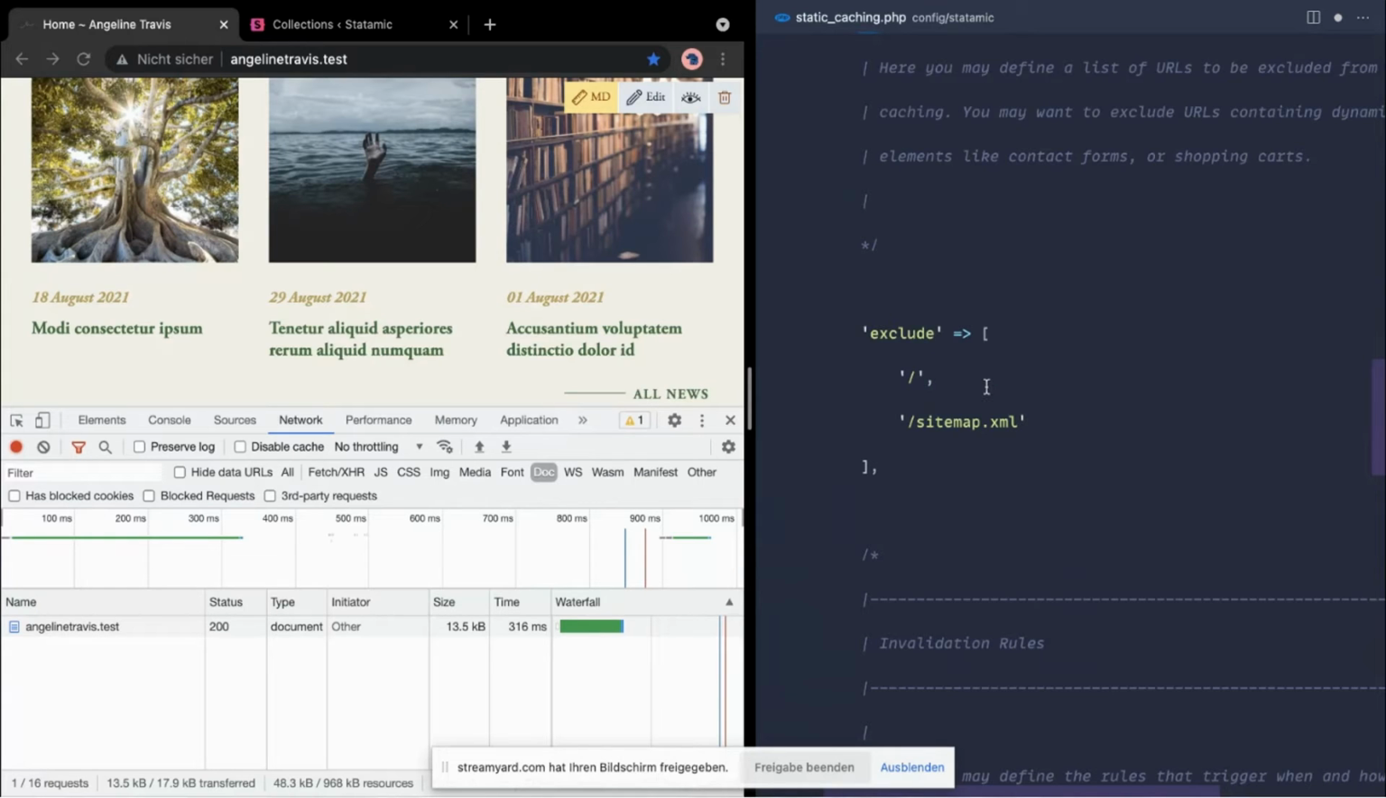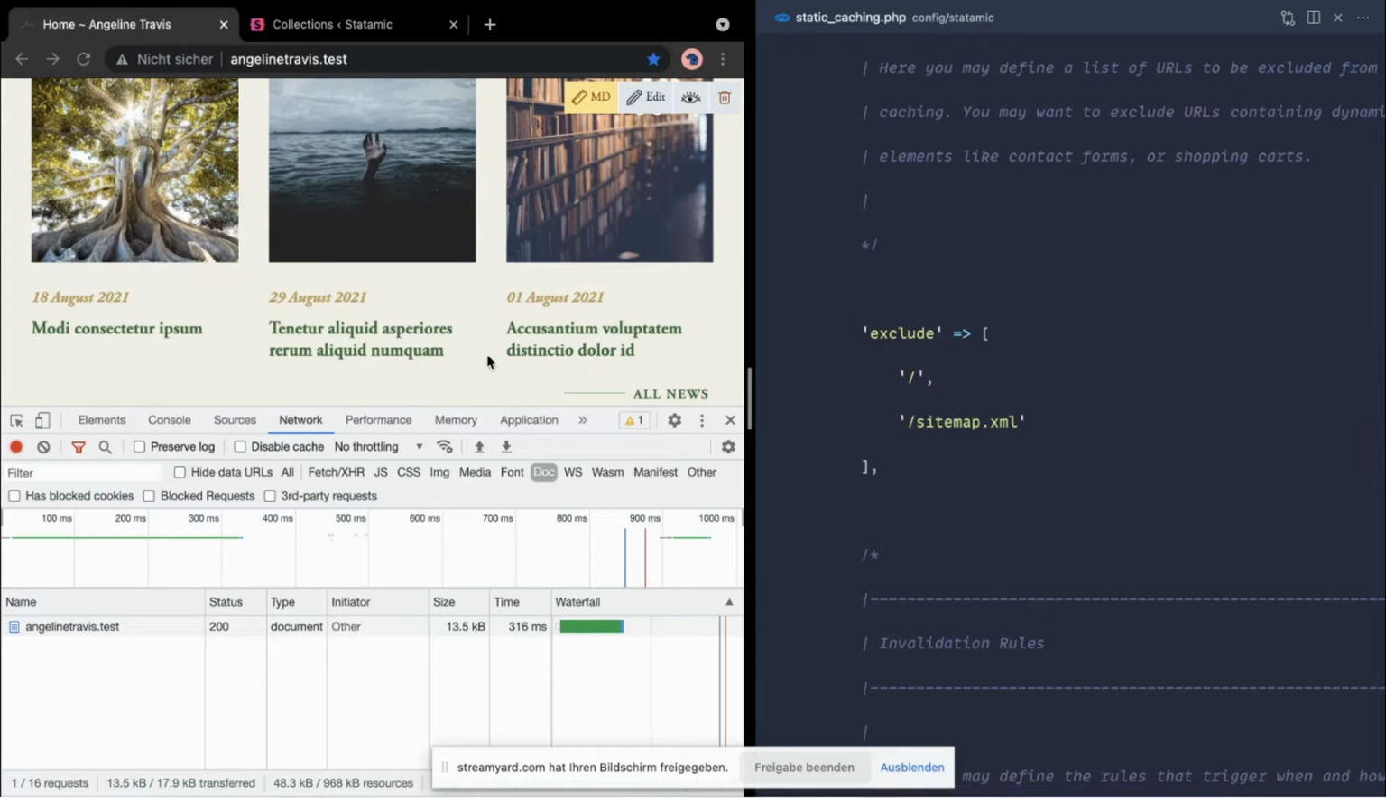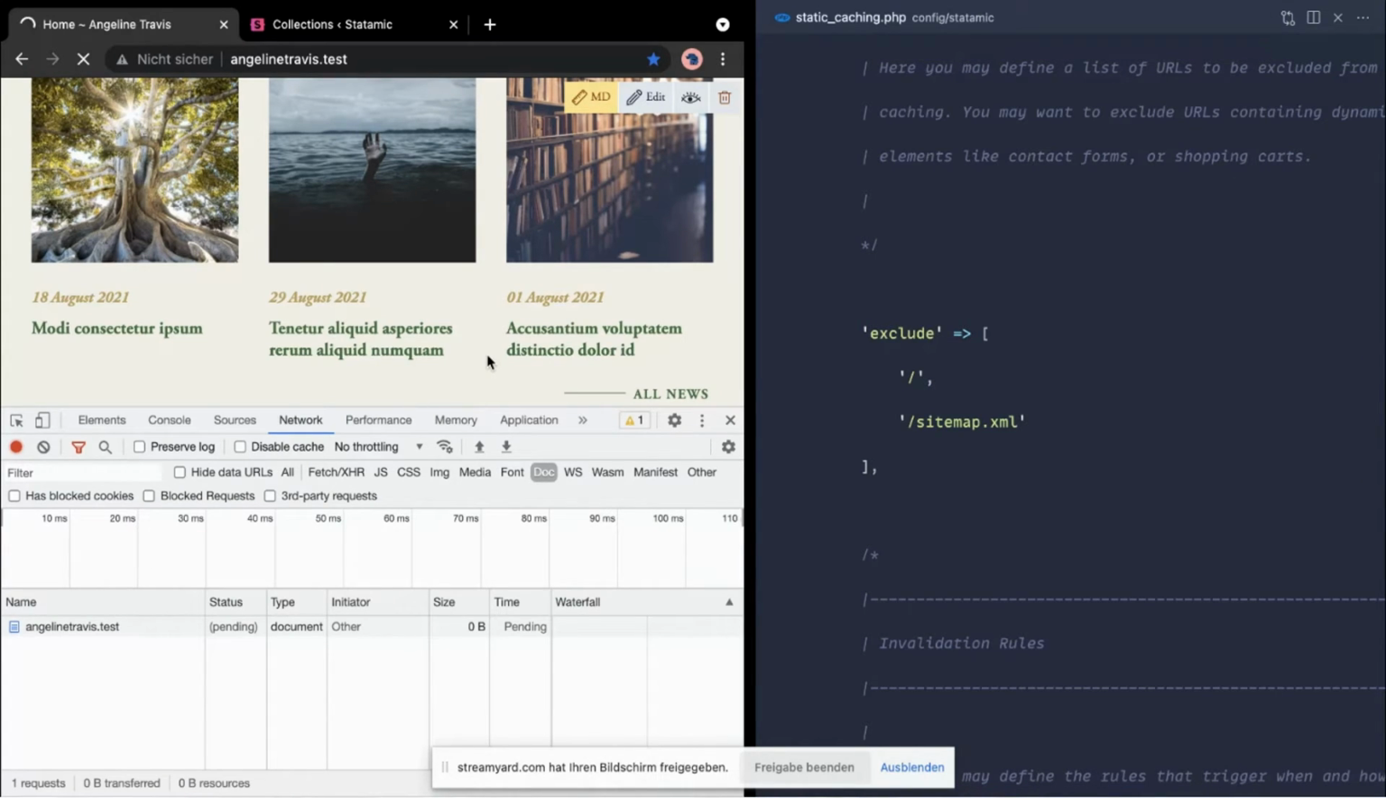Here, save it. Now we have to clear the cache. You can use PHP artisan. No, that's not true, you can't use artisan. I don't know what I'm talking about. Okay, use PHP please cache clear to clear the cache. No, you can use artisan, right? You can use artisan, same thing. Cool. All right.